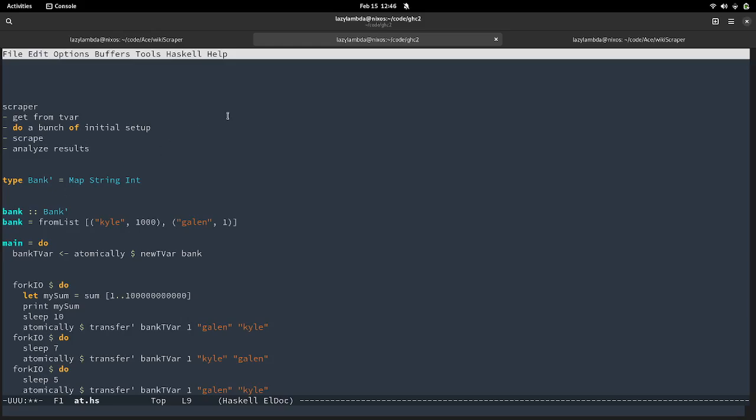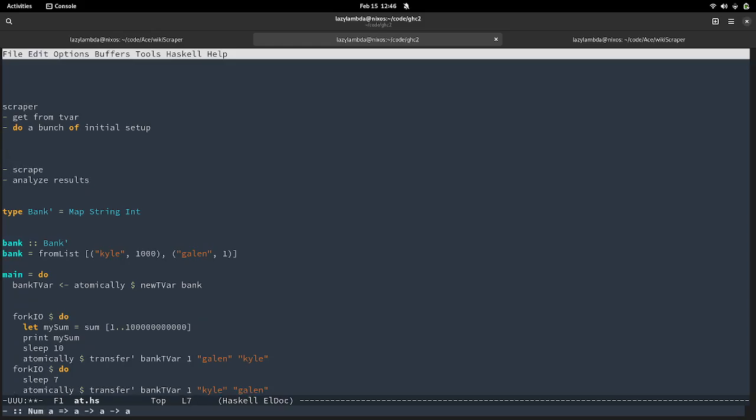Let's forget about the last two for now. It'd be important to think about what I should do first. Should I do a bunch of initial setup, or get from the TVar first? It's not going to make a huge difference, because it's something that can be easily parallelized. But the first thing I would want to do is get from the TVar.